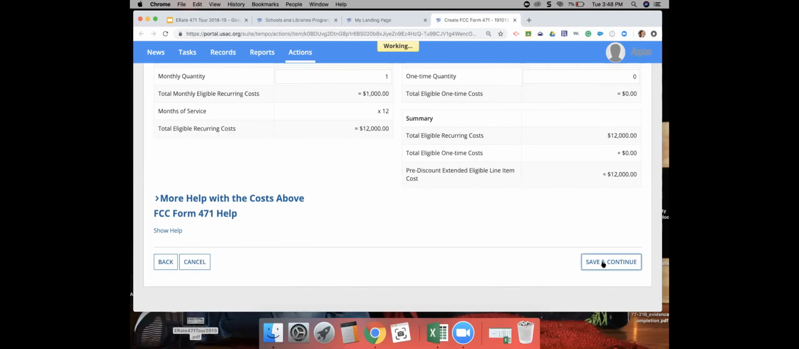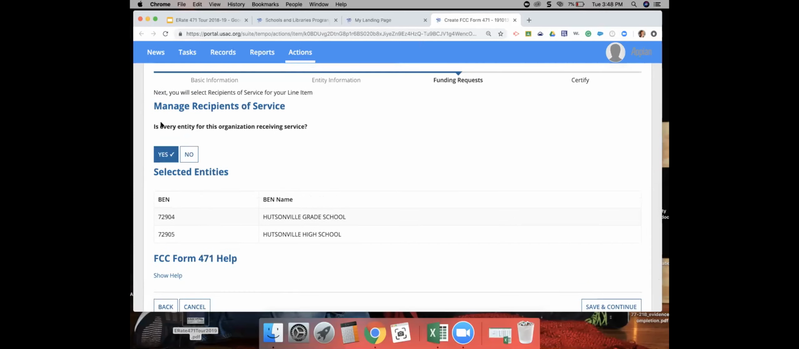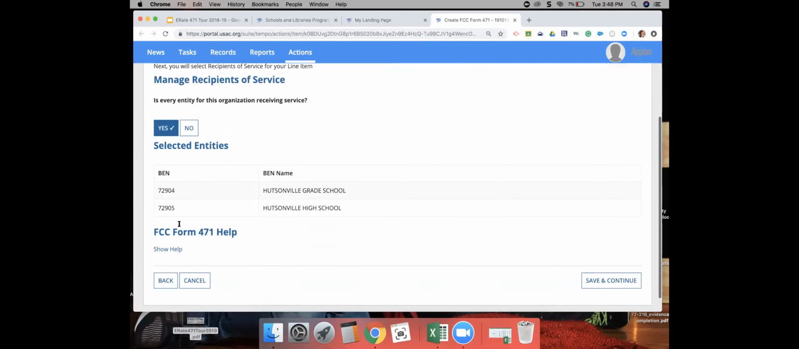And when I say enter, it says, who is this for? If it is for every building in the district, so I have yes selected, and so this internet access is shared by the 2 buildings.